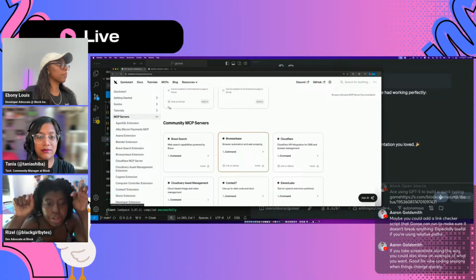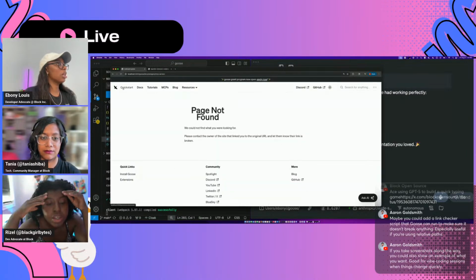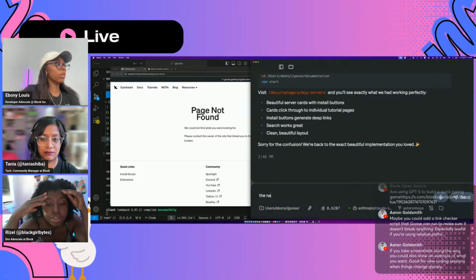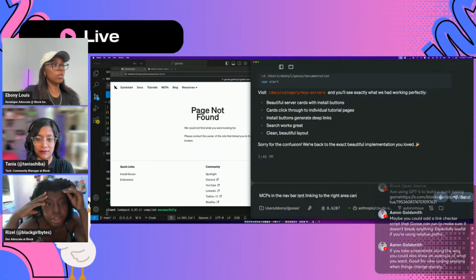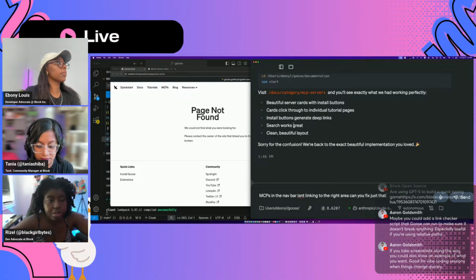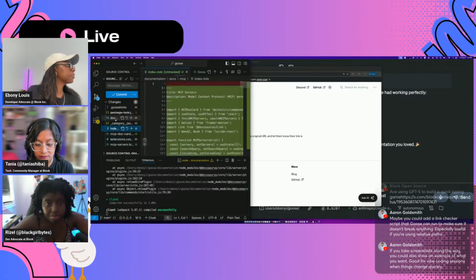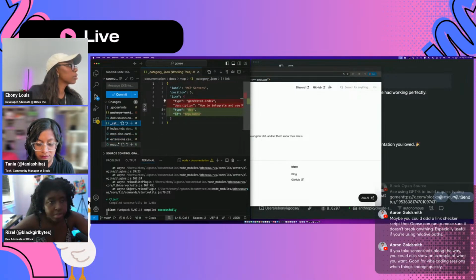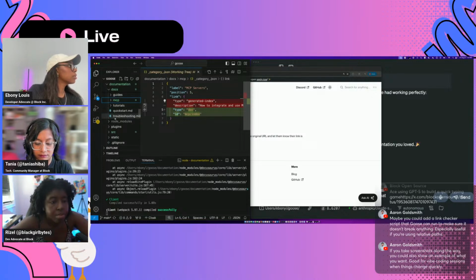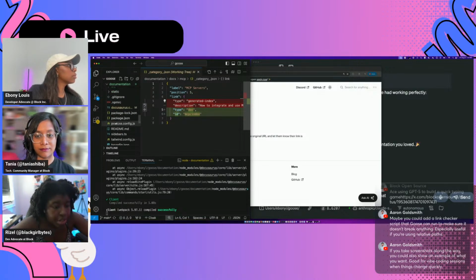So you're saying when you go to MCP servers, it's there, but not in the nav bar. The nav bar isn't linking to the right area. Maybe give it the file that the nav bar is in. Hold on, let's try to find it. Now I understand. At first I thought it was just not linking to it at all, but it's the nav bar.